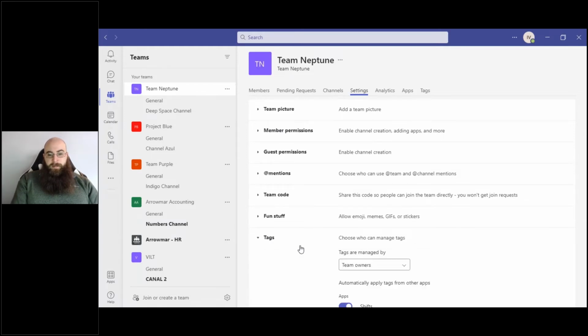When I click on tags, I can see that tags are managed by team owners right now, but I could change this to team owners and members. So then everyone in my team should pretty much be able to create tags if they would like. All right, but that is up to you if you are the team owner, if you want to turn that on or off.